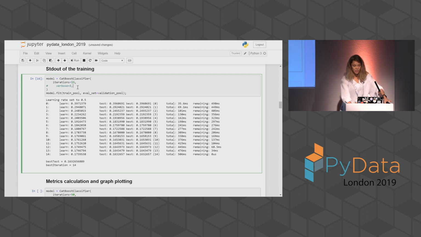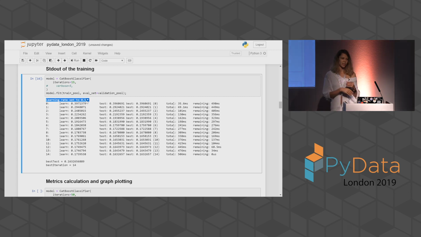So what are we seeing here in our STDOUT? The first thing is saying that the learning rate is set to 0.5. And that is something that CatBoost has.